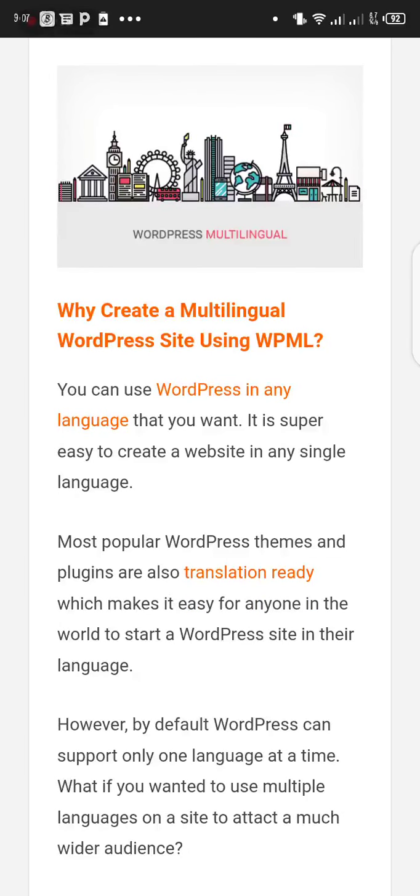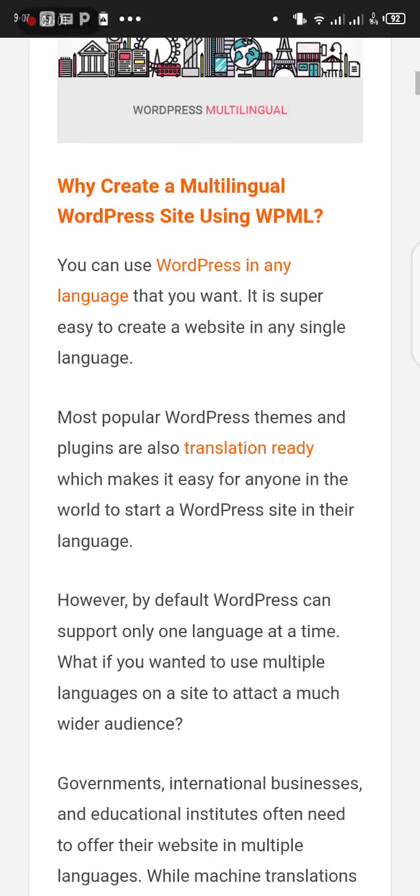You can use WordPress in any language that you want. It is super easy to create a website in any single language. Most popular WordPress themes and plugins are also translation ready, which makes it easy for anyone in the world to start a WordPress site in their language. However, by default, WordPress can support only one language at a time.